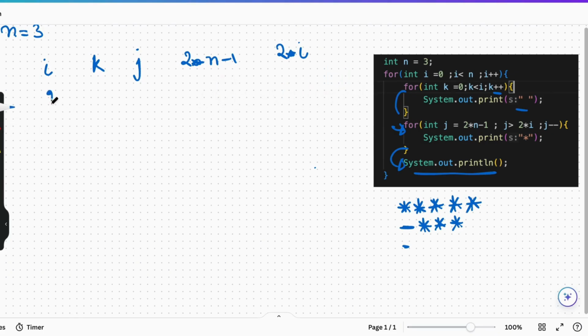Now moving back to i equal to 2. Okay. So again, k value is 0 for i equal to 2. So 0 is less than 2? Yes, it is. I'll have one space here. K plus plus will make k to 1. So is 1 less than 2? Yes, it is. Then I'll have a space here. Now k plus plus will again make k to 2 from 1. So is 2 less than 2? No, it's not. Therefore, my for condition here is false and we have to terminate our for loop for k equal to 2.